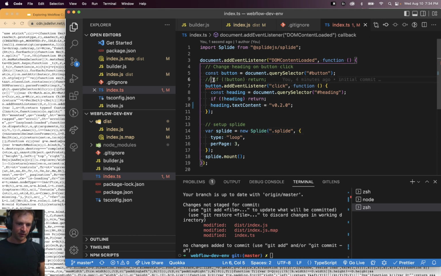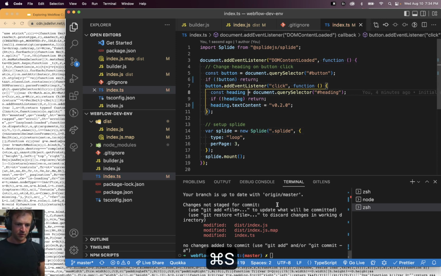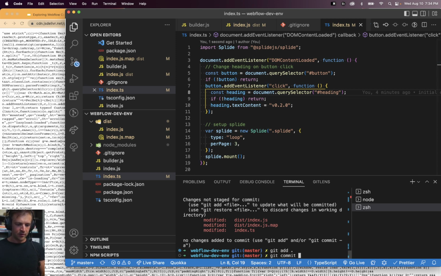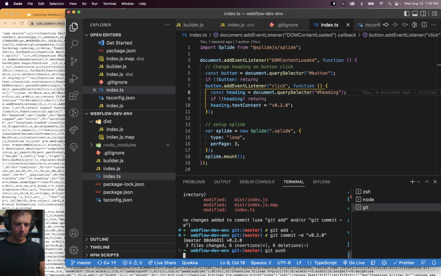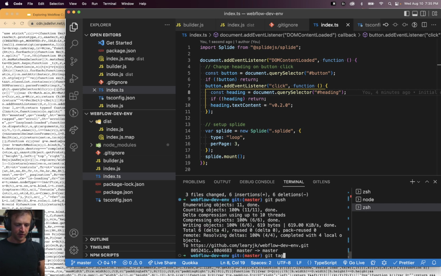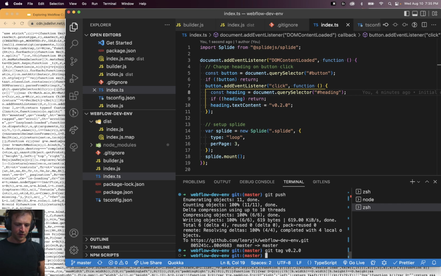Oh, let's re-enable this. And then it rebuilt as well. So that's why we have all those. So I'm just going to add everything. And I'll commit v0.2.0, git push. And then I'm going to git tag v0.2.0. And then I will git push origin. What was it? v0.2.0.